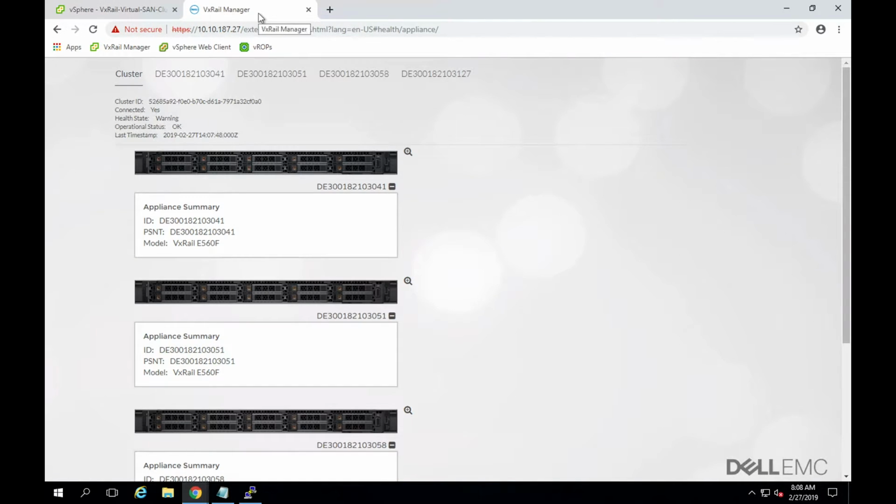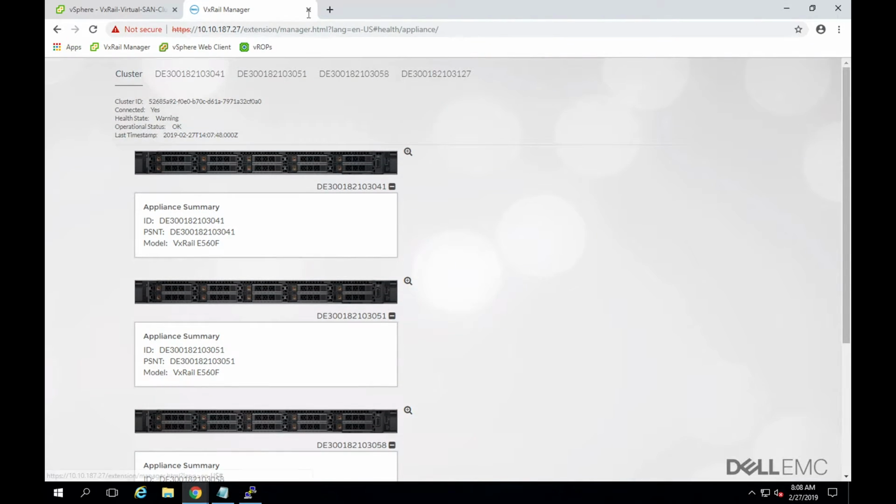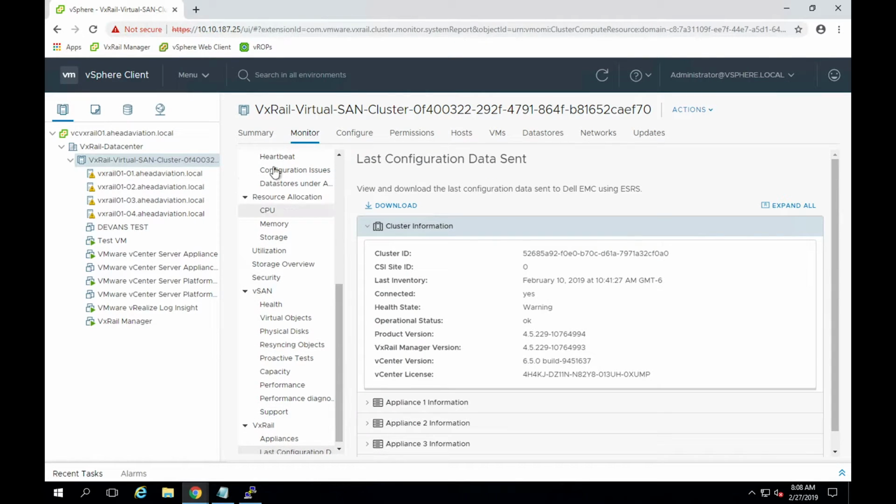It's getting close. There's still some things that when you click on it in the GUI, it'll launch an external tab or browser for you, but you don't have to log in. It's all SSO. And you can see here, here's our array, our four nodes, just the physical overview. Close this out. And then down here is just our last configuration data set.